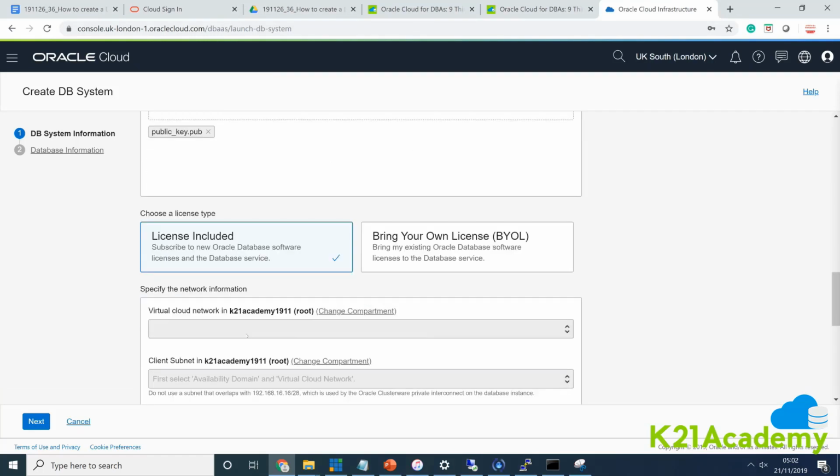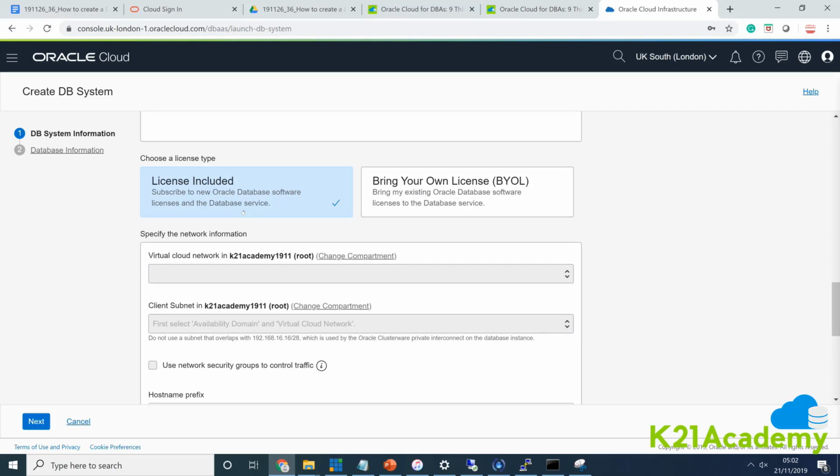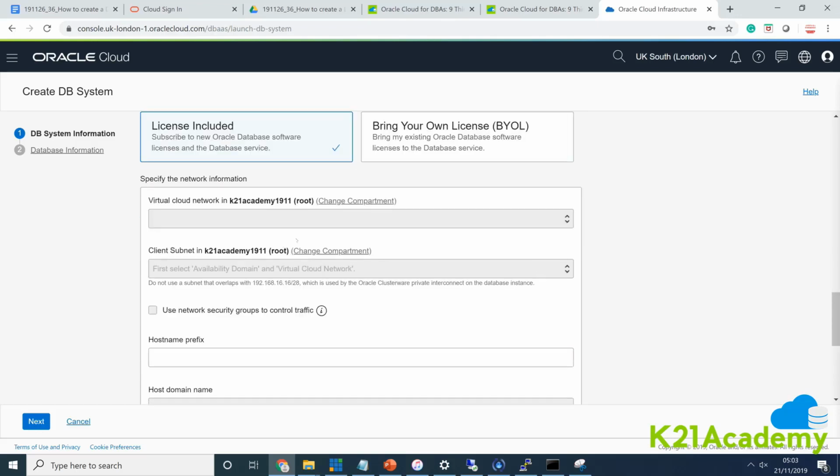Now, this is where you select the licenses, where Oracle will charge you for the license as well on the cloud, or you're bringing your on-premise licenses, which means you already have the licenses to run the databases on-premise, and you're bringing those licenses onto the cloud. So, bring your own license. We leave it to license included.